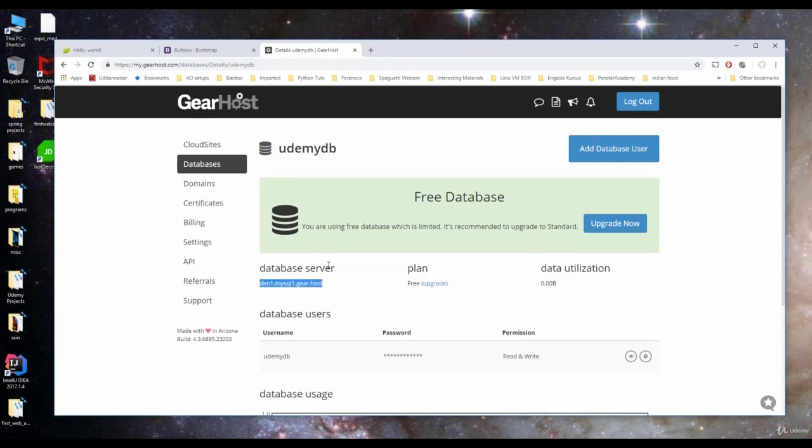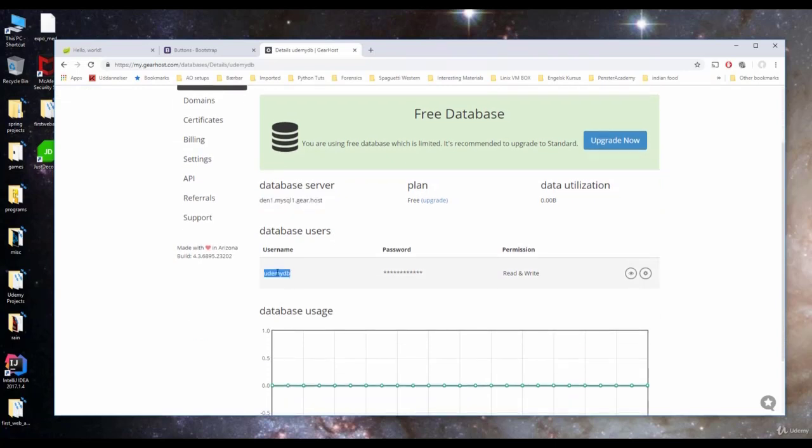This is our connection string. That's our username, and the password is right here. Now I'm going to show you the password I have for this particular database. It's randomly generated, so what you see here, you cannot use. You have to create your own. Go through the creation process on gearhost.com, and then you can use it.